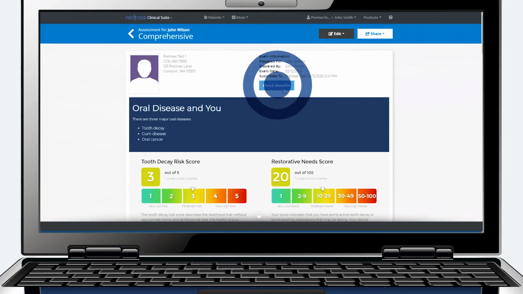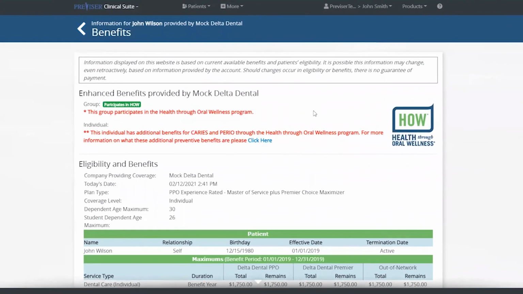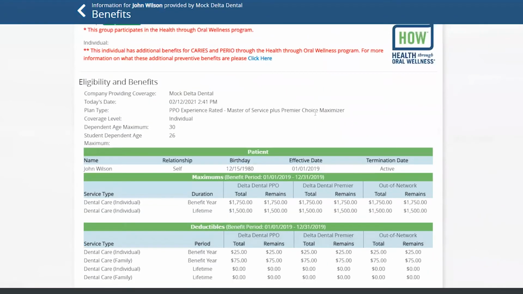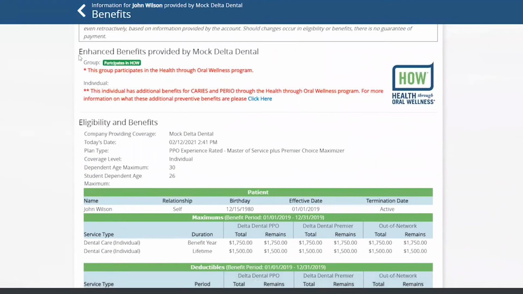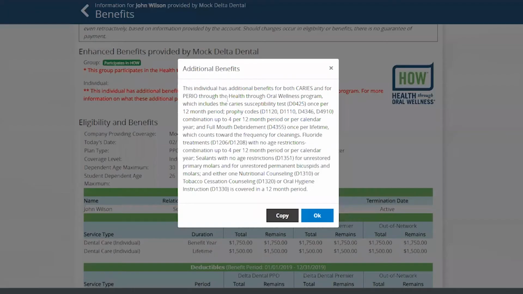Now that you have submitted your risk assessment and verified your patient's dental benefits details, let's check to see if they unlocked any additional benefits. To do so, select Check Benefits. Scroll down to the Enhanced Benefits section to evaluate what additional benefits the patient may have. This will also have a link explaining what the details of the additional benefits are.